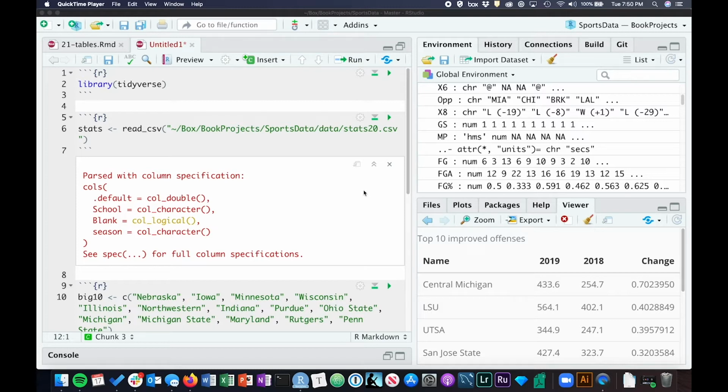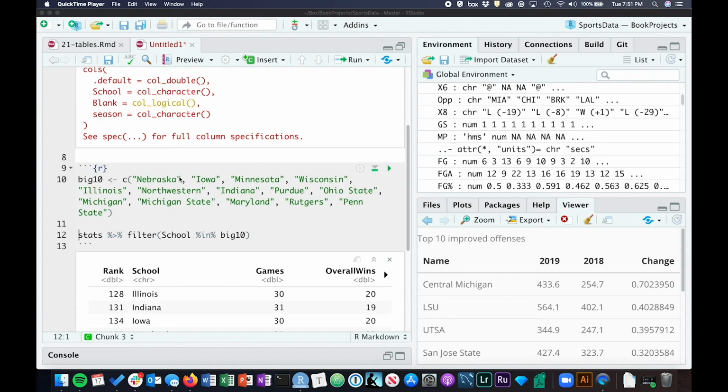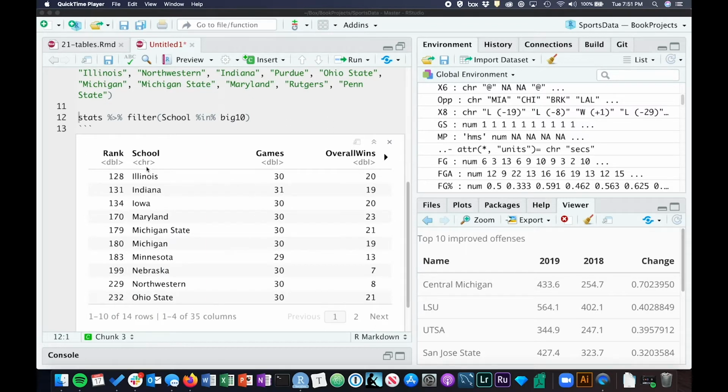So R has a couple of really interesting libraries for making tables, and we're going to explore one of them today. It's called kable. So what I'm doing here is I've got the Tidyverse loaded up. I've got my stats loaded in here, which is just stats of all basketball teams in the now sadly ended 2020 season, or 2019-2020 season. We've worked with this file before. I've made myself a vector of Big Ten schools here so that I could filter them out. And here you go. I've got my Big Ten schools and their stats.